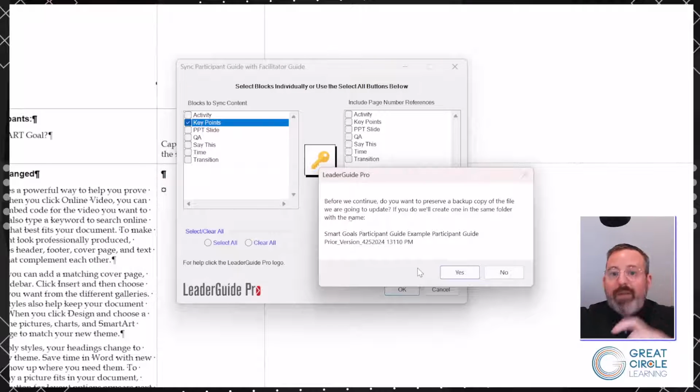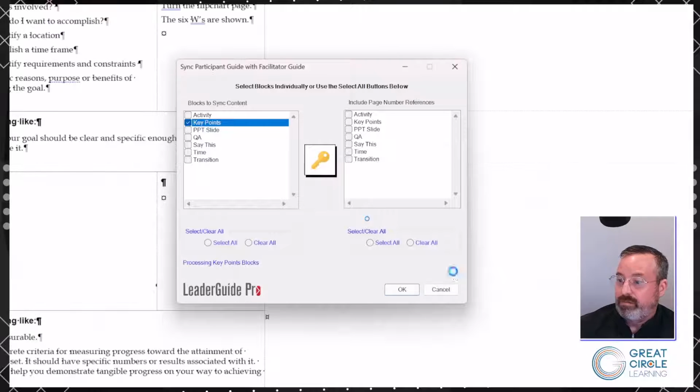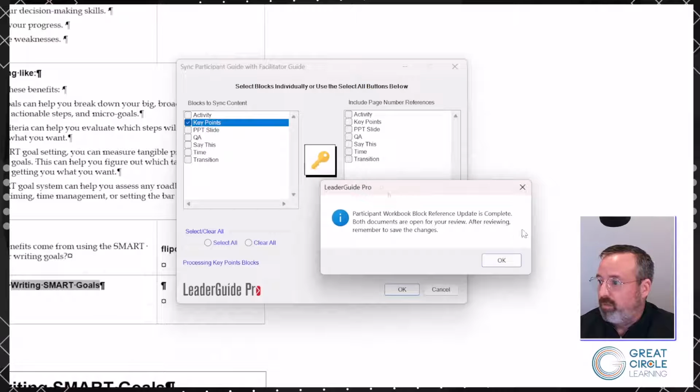You get a message here that's just letting you know we're saving a backup file of the document we're going to be making the edits into, because it's going to be easier to go back to the backup file versus to undo what we're just about to do. But so we just click yes. It runs through and we get a message that the participant workbook block reference update is complete. So I can click OK.